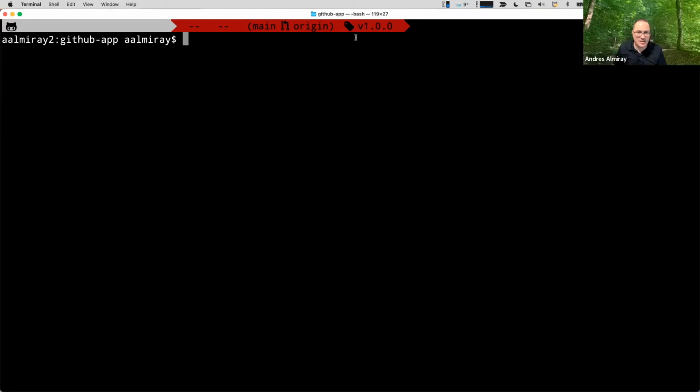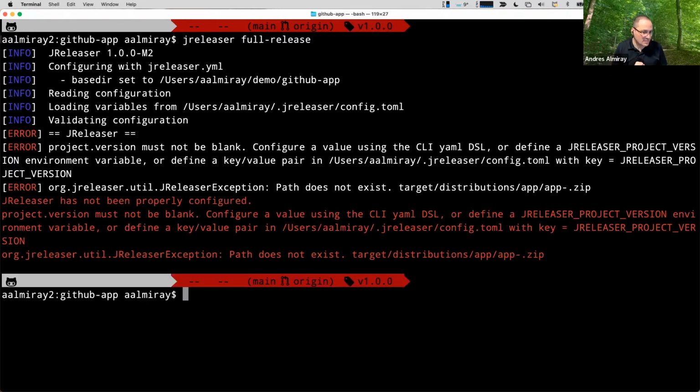One more thing that I didn't show. Yeah, here we have a local tag which matches the remote tag. So that's my shell showing that. So now we're good to invoke a release here, and we do JReleaser full release, and I'm pretty sure this is going to fail because we have not defined the project version.